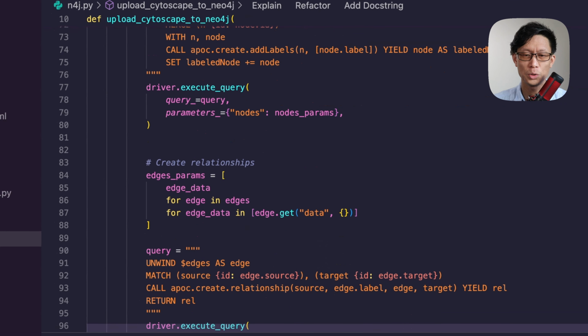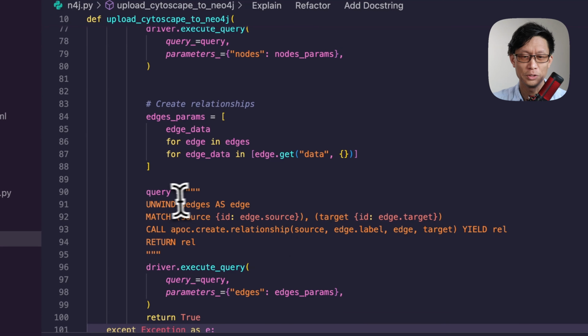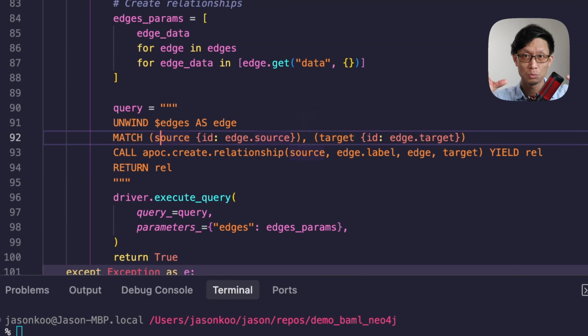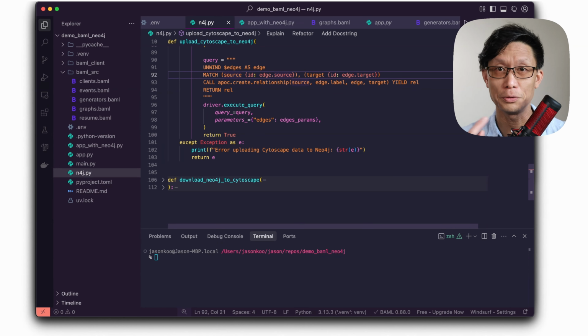And then back here in the code, we're doing the same thing with the edges, pulling that data from the data key value into the higher level. Then same sort of statement, we're going to go through each of those objects. This time we're going to find the two nodes with the IDs that are listed in the edges definition, pull those up, and then call a different APOC API to create a relationship between them. And that's all the upload function does.